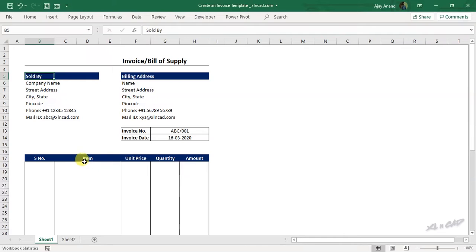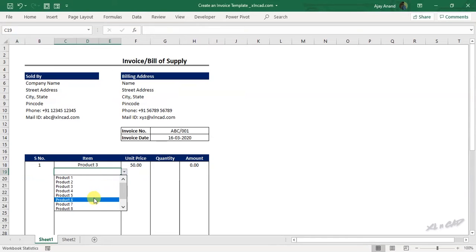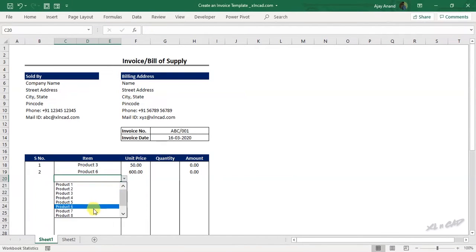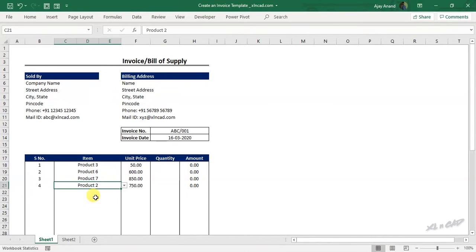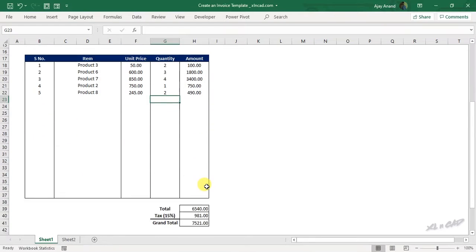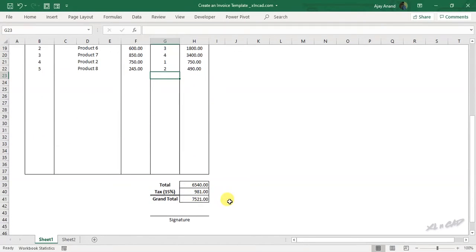In this video, I will explain how to create a dynamic invoice template using Microsoft Excel. See the column for products in this template. When each item is selected, the cells for unit price and serial number are automatically populated. Just type in the quantities. And here we have the total amount.